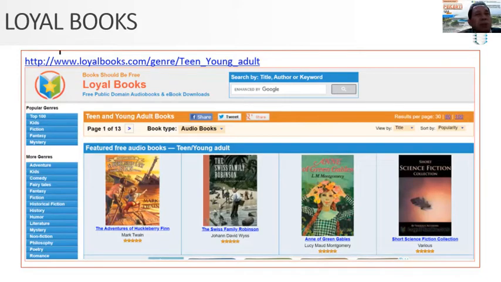Among other things, for example, that we can find on this website are The Adventures of Huckleberry Finn, The Adventures of Tom Sawyer, and Anne of Green Gables, and many other free books belonging to teen literature or young adult literature. As I learned that many of you are teaching in senior high schools and also junior high schools, selecting the proper genre of literature is very important.